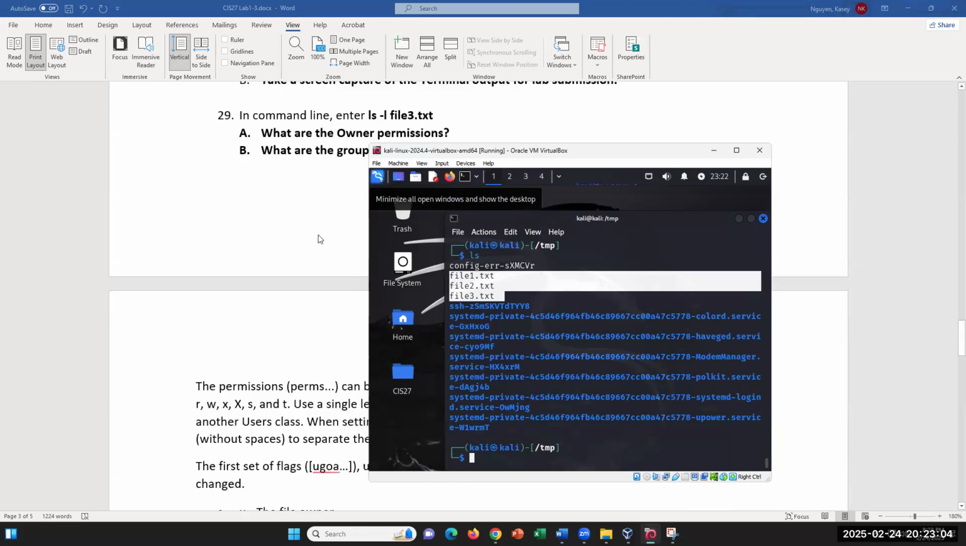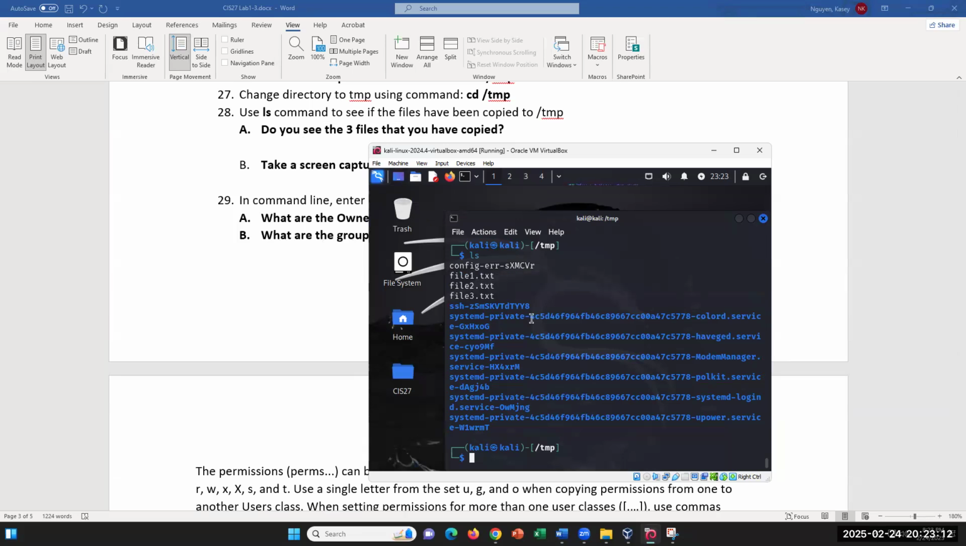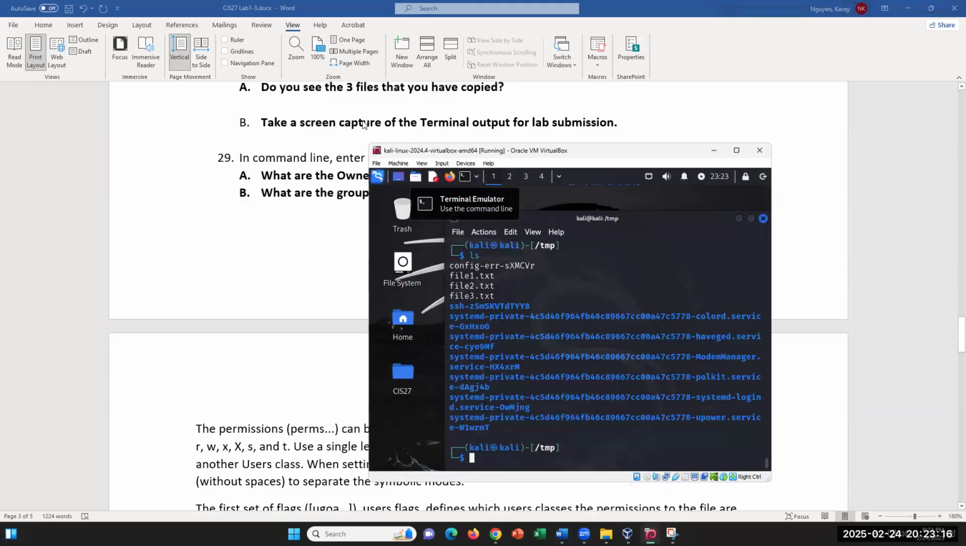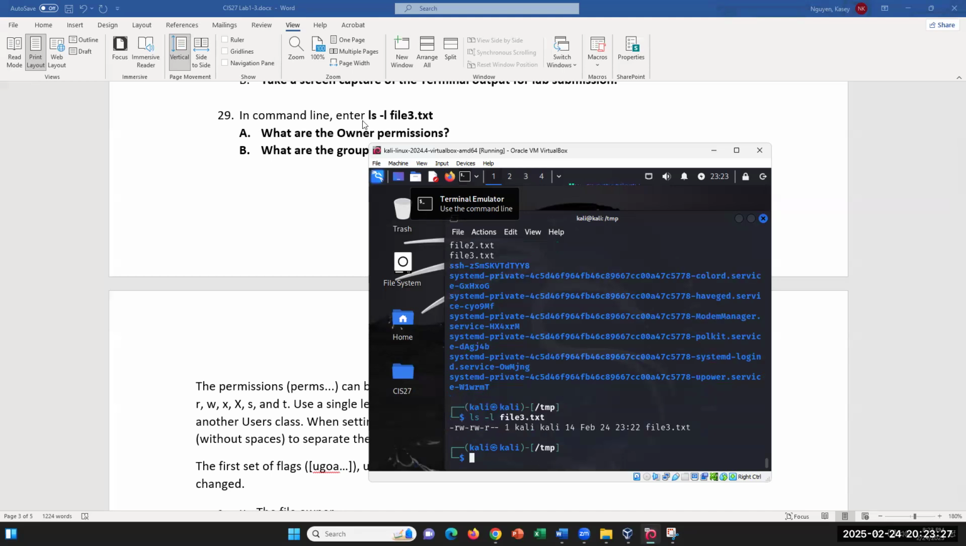Okay. Now, after you screenshot and answer the question, do you see it? Yes. If you did everything, you should see it. Screenshot. And then we're going to look at permissions, right? Earlier I mentioned that you can find permissions in Linux. So we're going to do an ls -l file3.txt. We're only going to look at one.